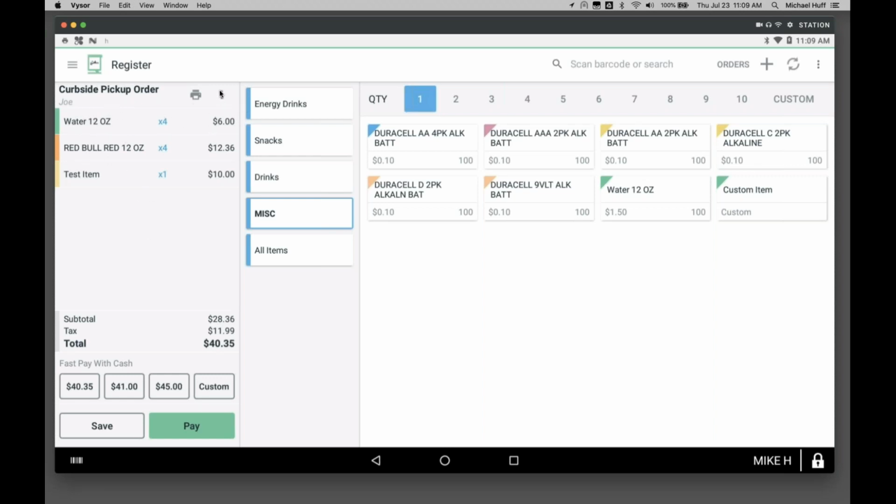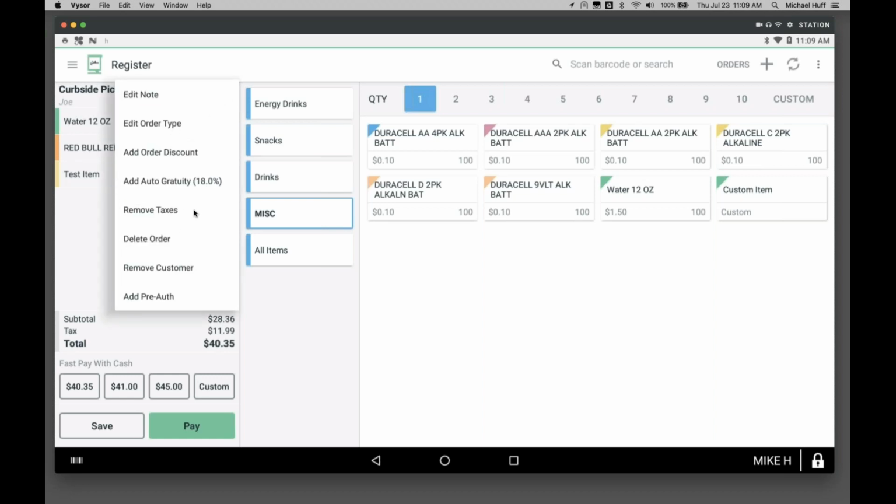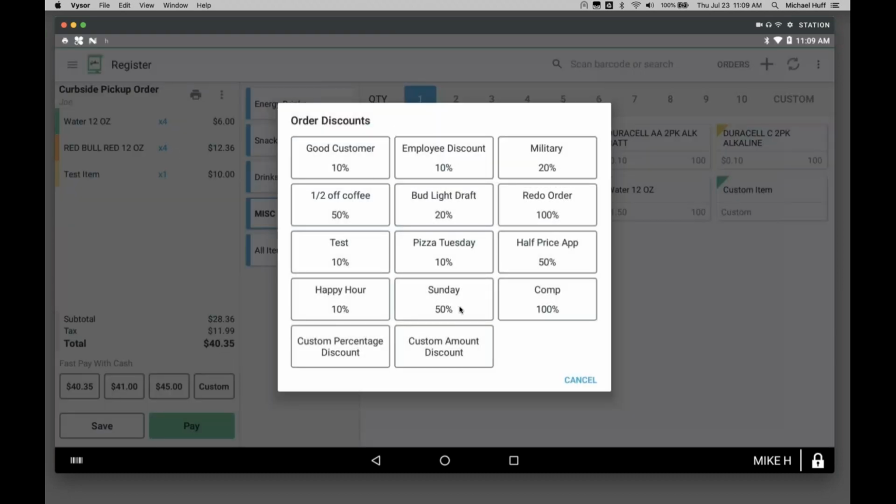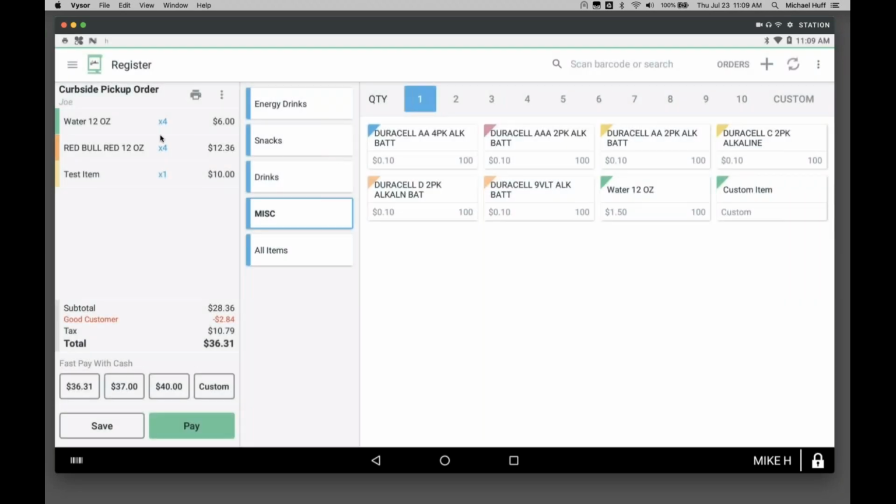I want to take care of him. So I'll go ahead and click on these little dots again, and I'll add a discount to the entire order. And here are some of my demo discounts that I can apply to it. Again, they're just demos. So if you have the system set up, you can create your own discounts with your own descriptors and percentages or dollar amount off, whatever that may be. I'm just going to say good customer on here. So take 10% off that whole ticket.